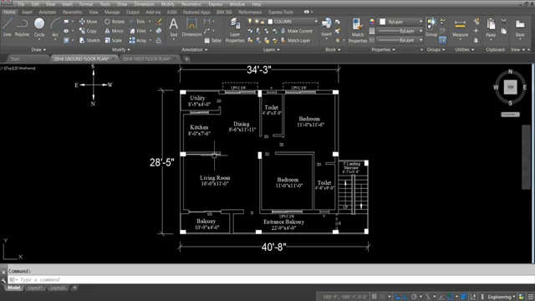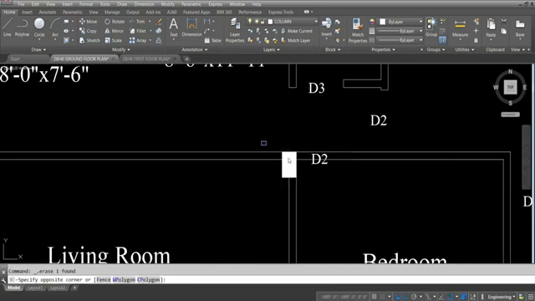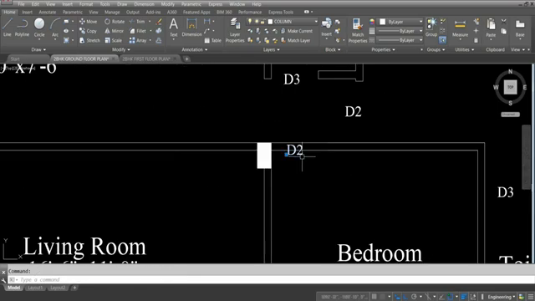Door I have removed. So first join these lines. Also join these two lines and delete all the extra lines. All extra lines you have to join. We are creating the ground floor plan now. Delete.